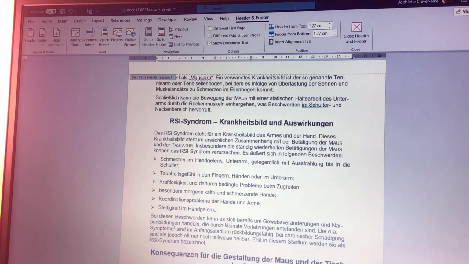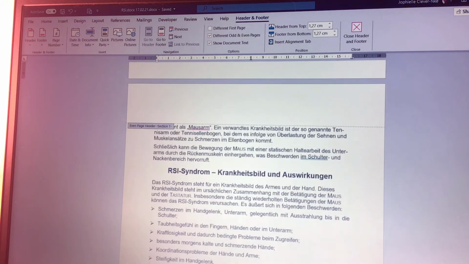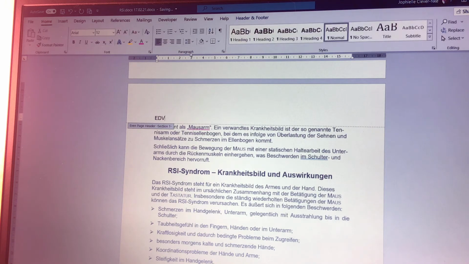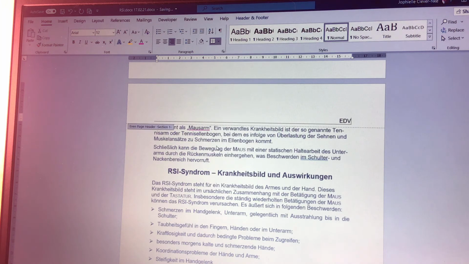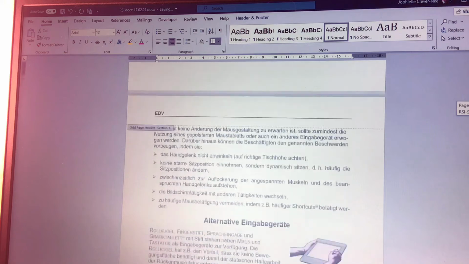So even pages, they don't have any text and no bottom line. So we insert the word EDV, and because it's an even page, they want it right. So we go to Home, and we align it right. And then we insert a bottom line. They want a bottom one here. So you don't have to do it everywhere because it does automatically update.